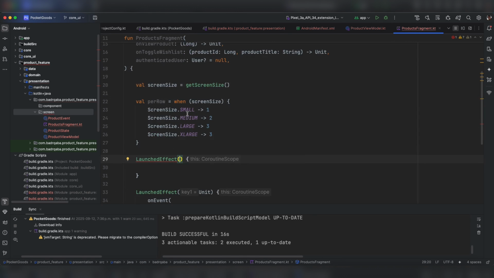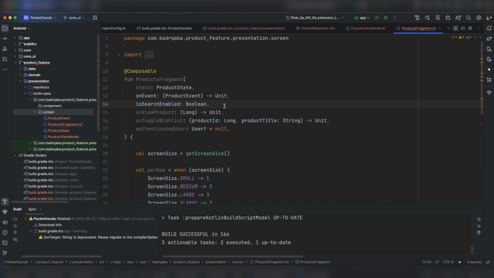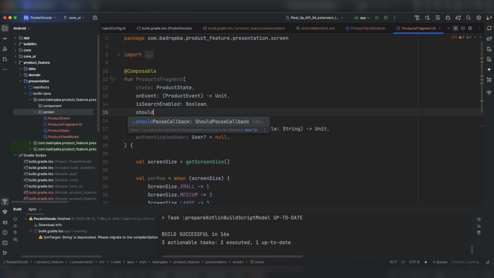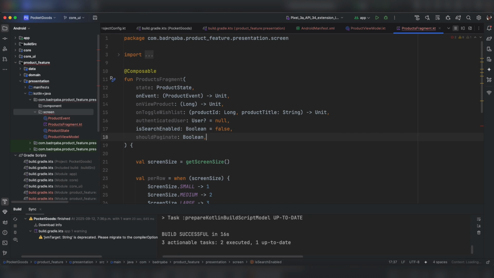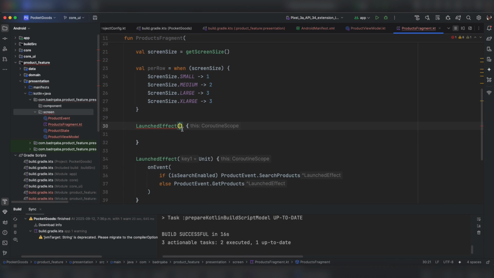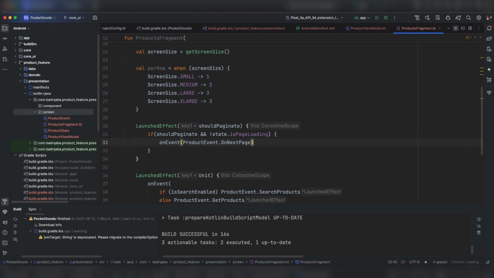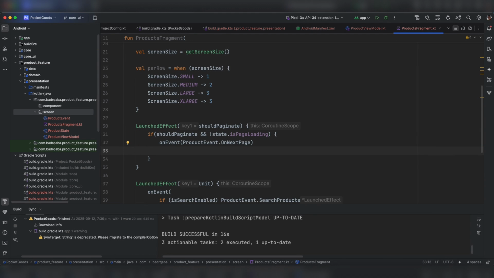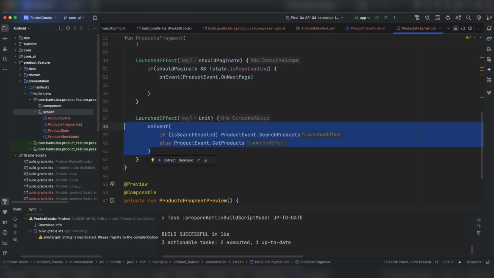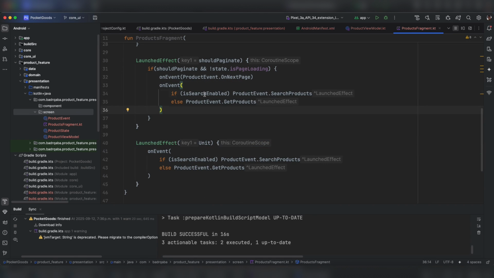In order to do so, let's add here a new parameter. Let's call it should paginate. Is search enabled false, should paginate to false. For the dependency of launched effects, when should paginate from true to false, we need to check if should paginate and the page is not loading. Therefore, we're going to call the event on next page and call the same thing as we have done here on event. If is search enabled, we'll trigger this event search products, otherwise we'll trigger get products.